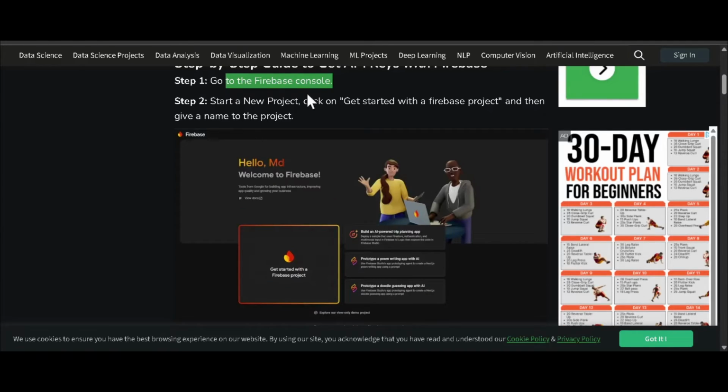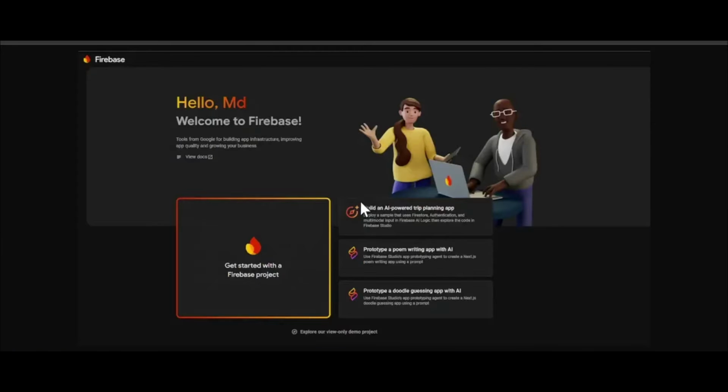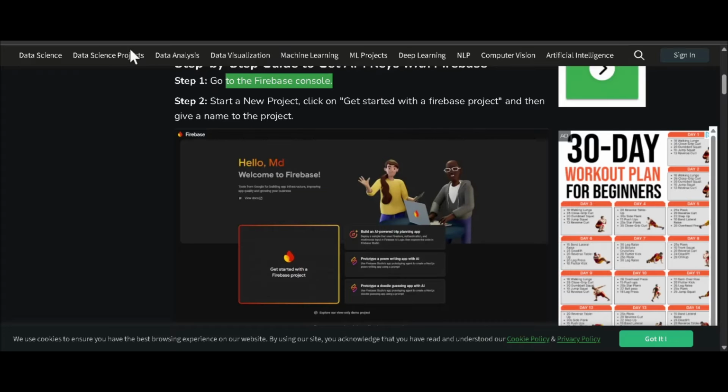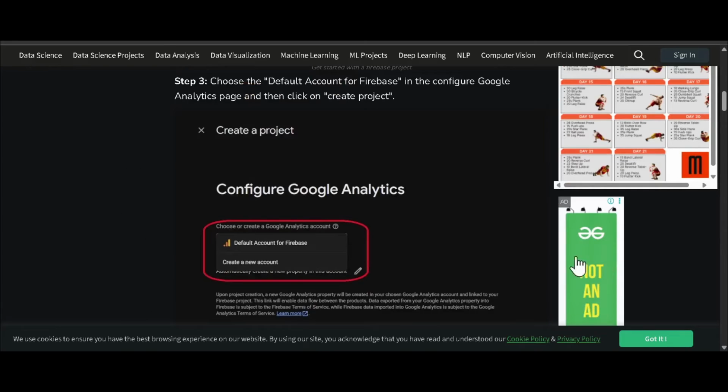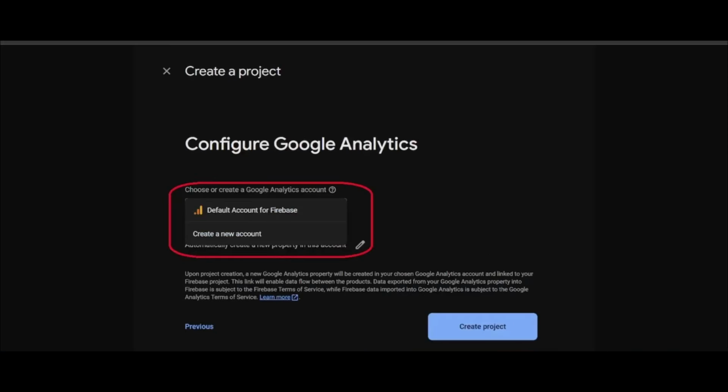After that, you need to start a new project and click on Get Started with Firebase Project, as you can see from here. After that, you need to create a new project. So how do you actually do that? First, you need to choose the default account for Firebase in the configuration, as you can see from here. After that, you need to click on this button, as you see, Create Project.